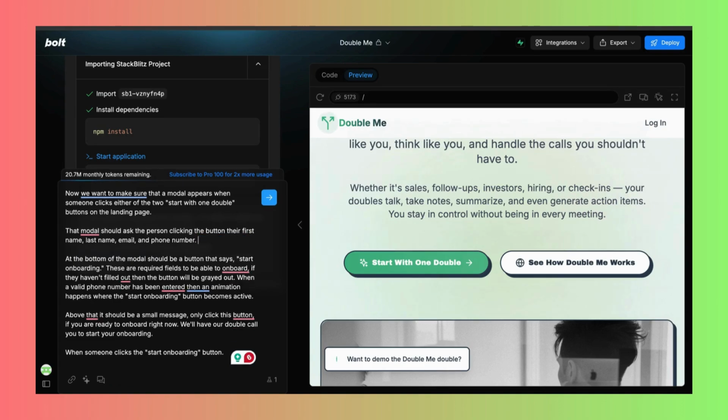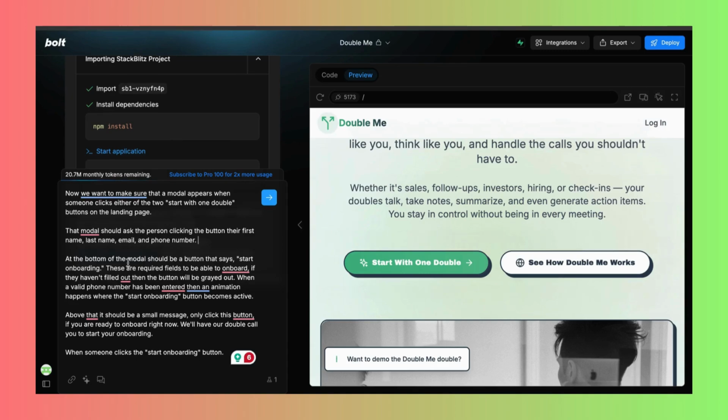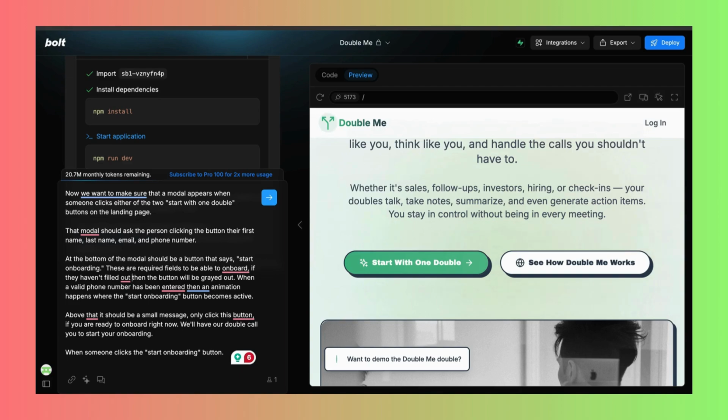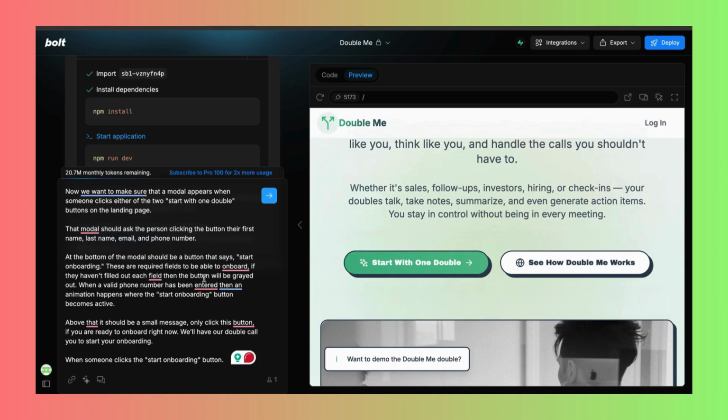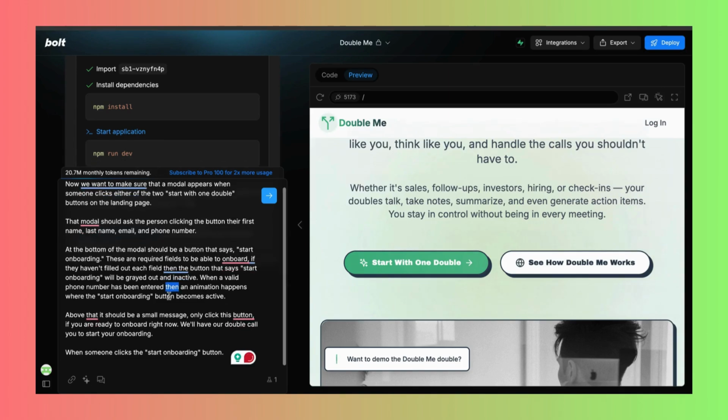Okay, right here. First name, last name, email, and phone number. At the bottom of the modal should be a button that says Start Onboarding. These are required fields to be able to onboard. If they haven't filled out each field, then the button that says Start Onboarding will be grayed out and inactive. When a valid phone number has been entered, then an animation happens.